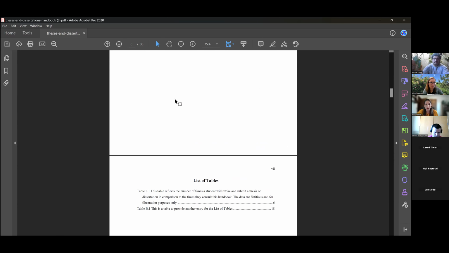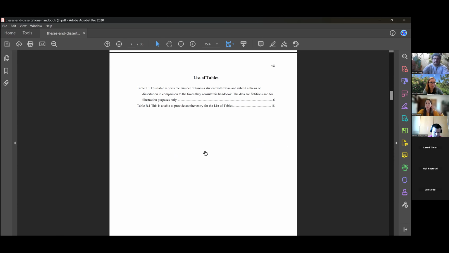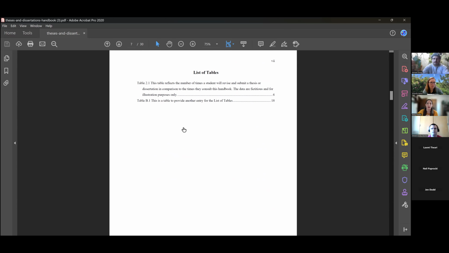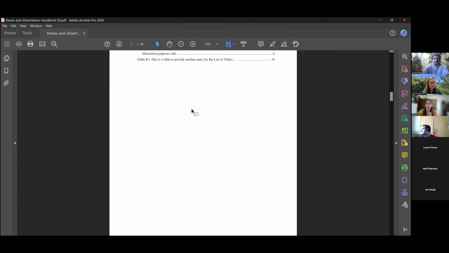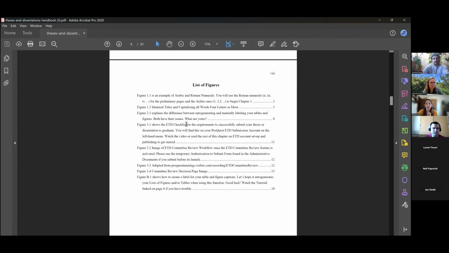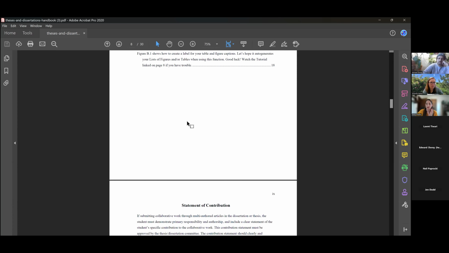Scroll, scroll, scroll. So here, like I said earlier, we are going to have you do a list for each of the pieces of visual content that you have. So list of tables, pretty self-explanatory. And again, these are preset to auto-populate with the captions that you use, but try not to break the template. If you do, there's troubleshooting information in here and online for you to fix that. List of figures, again, self-explanatory.